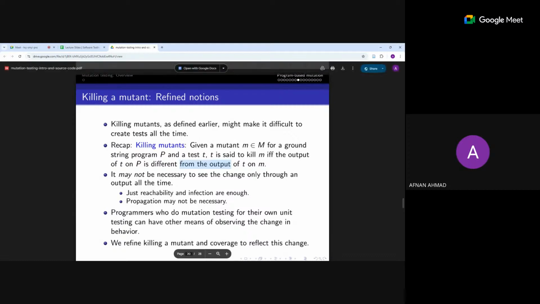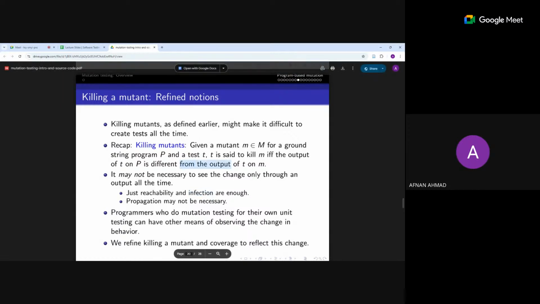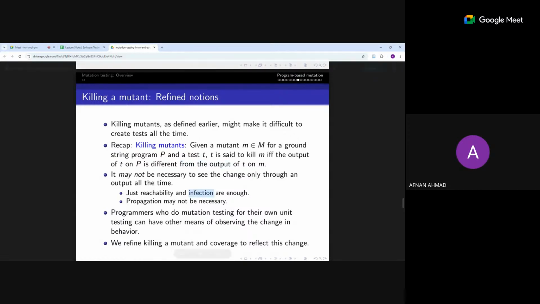What I'm saying is that this is about the final output. Now here we are trying to say, just reach the mutant, just reach the change line, the line which is changed, and try to infect the state of the program. Infection says that the state of the program is different. We'll see that moving forward. This was talking about the final output, and this is talking about the state. So these two things are different. We'll come to that. Propagation may not be necessary.